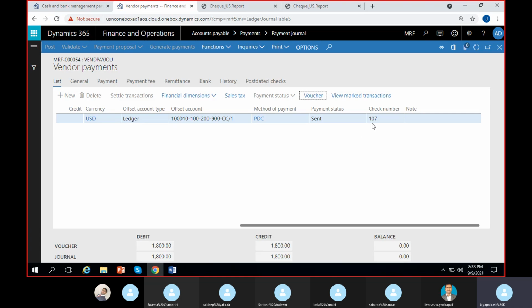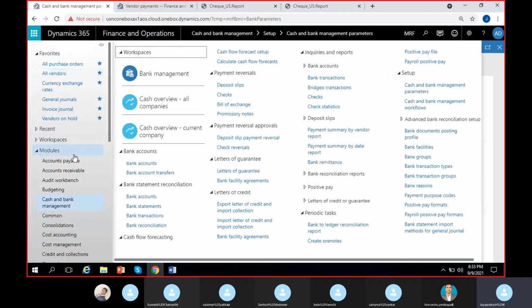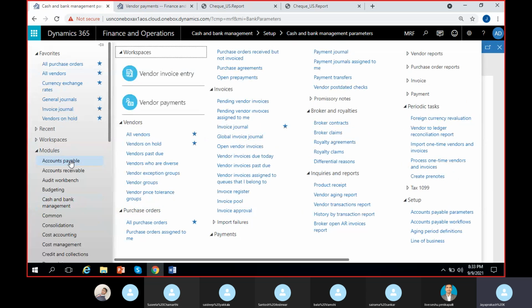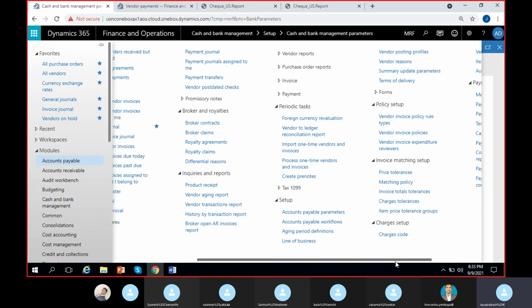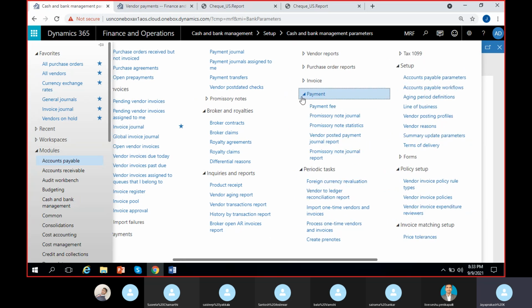Okay, we posted check numbers 106 and 107. Both of them are post dated checks, right? So let me go to this tab and go to accounts payable. In accounts payable, under inquiries and reports, I have another menu called payment. So accounts payable, inquiries and reports, payment.